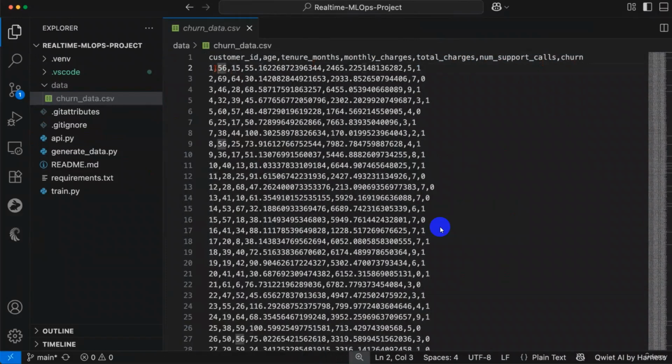Let me go through one entry here so that you understand. 56 is the age of the customer. For the last 15 months, the customer has been with the telecom provider. Monthly charges are $55 US. Yearly charges are $24.65 US, and support cases are 5 within a month. Now, even without looking at this, you can tell the customer is most likely to churn, because there are 5 support cases in a month. The probability of the customer leaving the provider is higher.